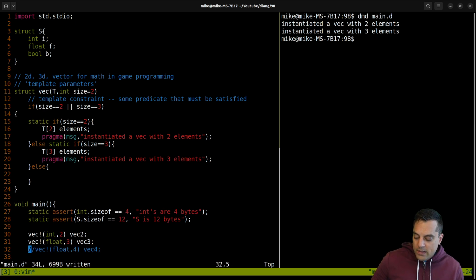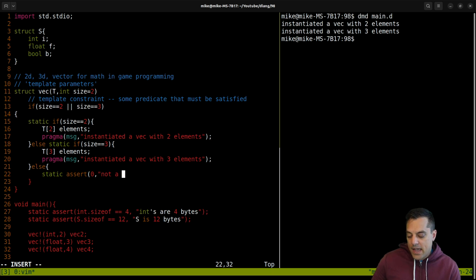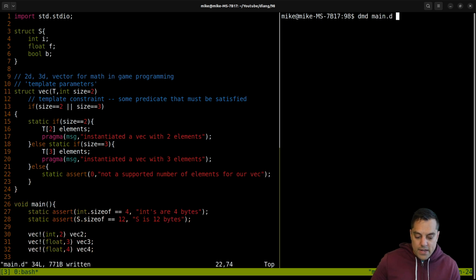And let's go ahead and add in our else here. What I want to do is let's just do our static assert. And I can just put 0 here, okay? Something that's like false, okay? So I'll do 0, not a supported number of elements for our vec, okay? Let's go ahead and compile this.